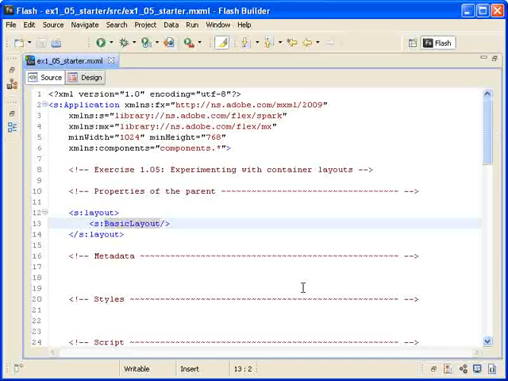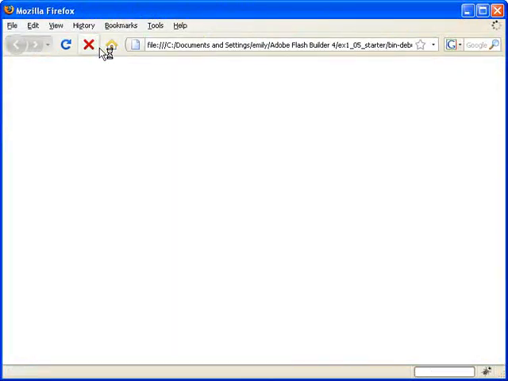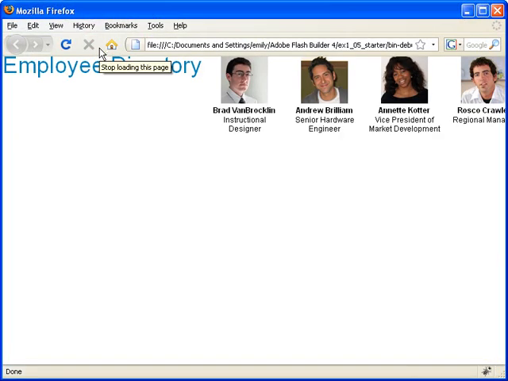Back in Flash Builder, I am changing the layout class to horizontal layout. When I save the file and run the application, you can see that the x and y properties that are set on each child component are ignored and that all content is laid out horizontally. This includes the employee directory title, since it is just another child of the application container like the employee display custom component instances. Note that the height of a row is the height of the tallest child and that each child calculates its own width.